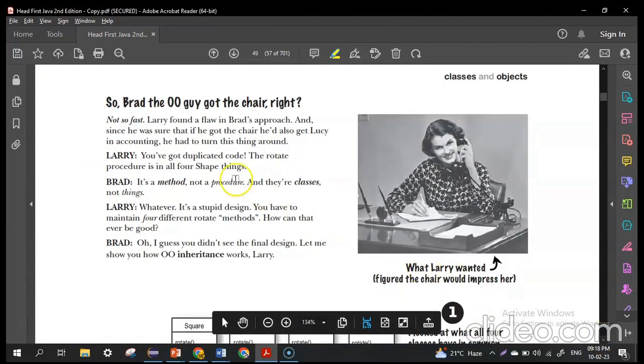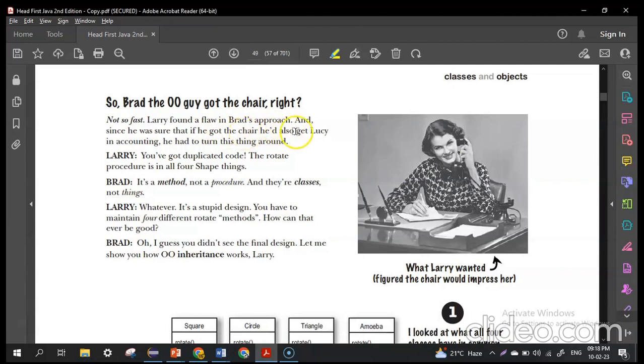Now, not so fast, Larry found a flaw in Brad's approach. And since he was sure that if he got the chair, he'd also get Lucy in accounting, he had to turn this thing around. Brad, you have got duplicated code. The rotate procedure is on all four shapes. Larry, it's a method, not a procedure, and they are classes, not things.